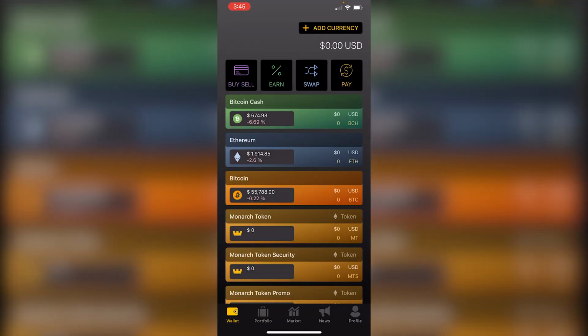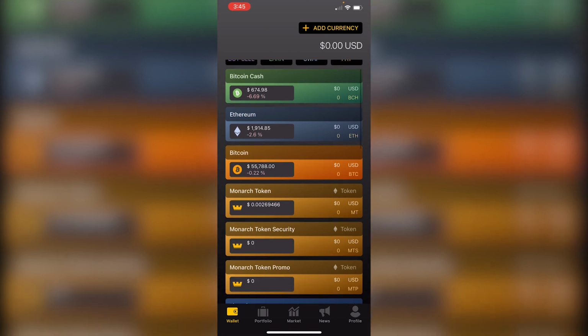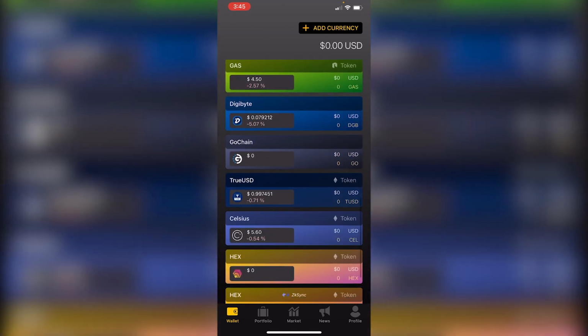Click continue. Here, you're going to type in a 4-digit PIN for your wallet. This is how you're going to open it up, so only you would know this. Just for simplicity, I'm just going to type in a very simple one. There we go. Now your wallet is going to open up, and it's going to show you here all the different cryptocurrencies that Monarch Wallet supports.